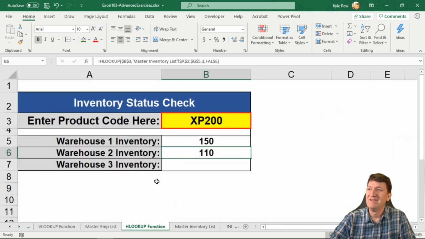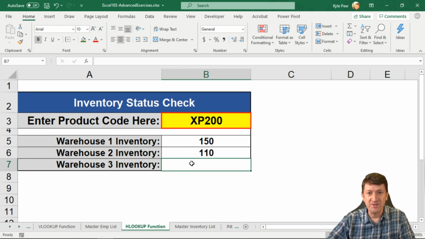All right, try it out. Jump into cell B7 and complete that one. Go through the steps, fill out the 4 things, get it to look up the information for you. This is Excel's HLOOKUP function.